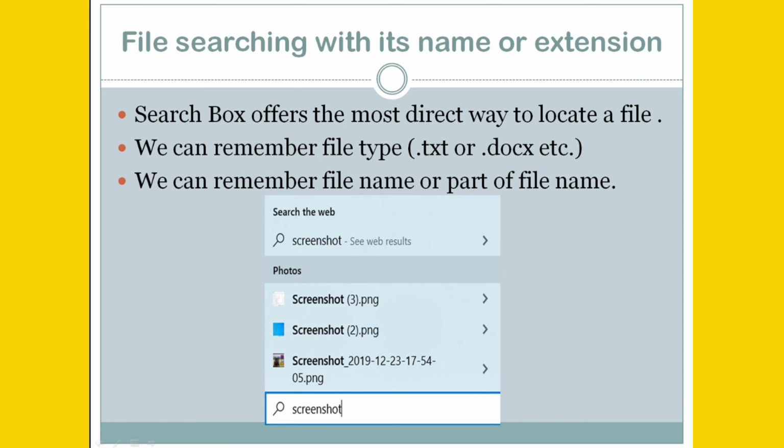Second, we can remember the file type, that is .txt or .docx. Now students, what is .txt or .docx? These are different file extensions that depend on the file type that we can store in our computer system. You can also search with the help of these extensions. Like if you search .txt, then files are shown with the extension .txt.